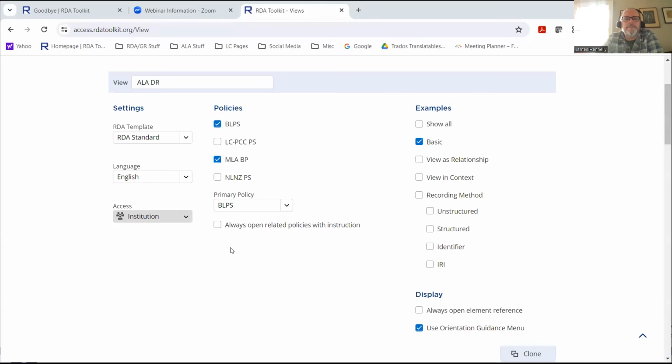Can you say again where the relationship terms can be found? So relationship designators have gone away. They've become elements. So whenever you go into here, I'll show my screen and I'll demonstrate this. All right, you should be seeing my screen now.